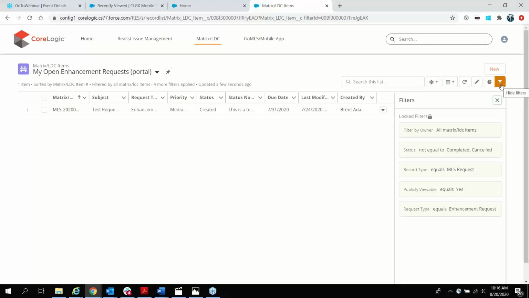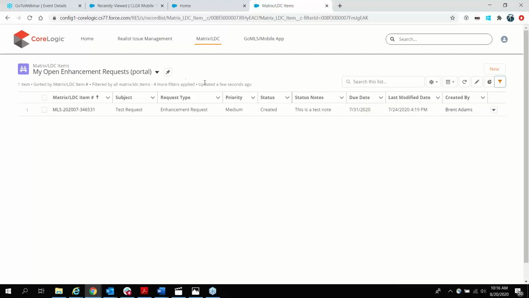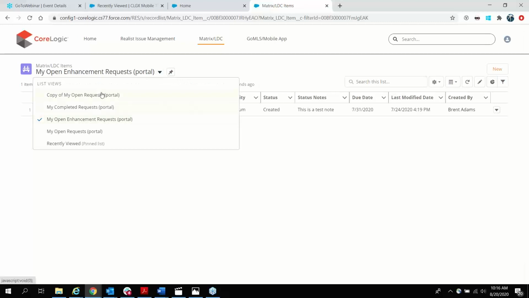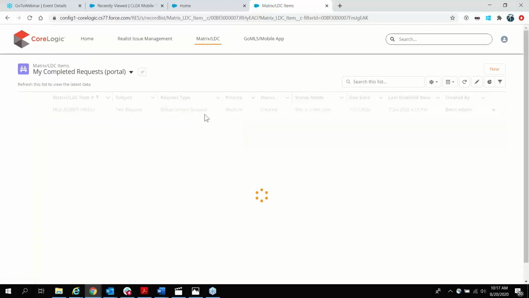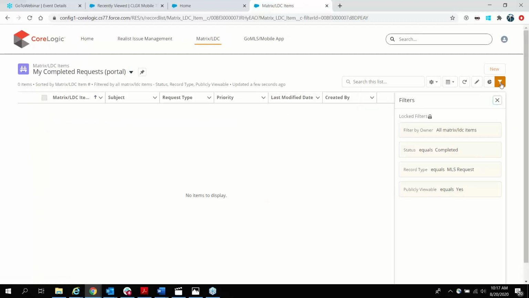So notice my open enhancement request. That's a system view that's going to be available to you the first time you log in. I went over here to the right-hand side and I clicked this little funnel to do some filtering right now. And you can see these filters are locked for me right now. I can't change any of these right now. But if I go over to, say, maybe a different view, let's take a look at maybe my completed requests or anything else.